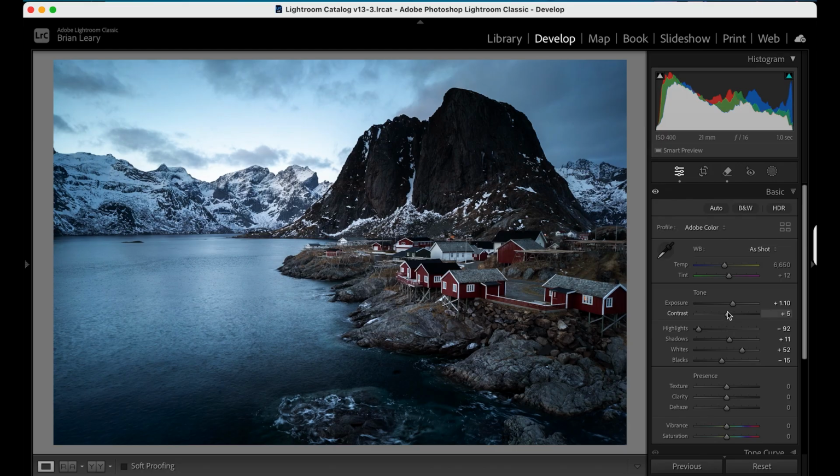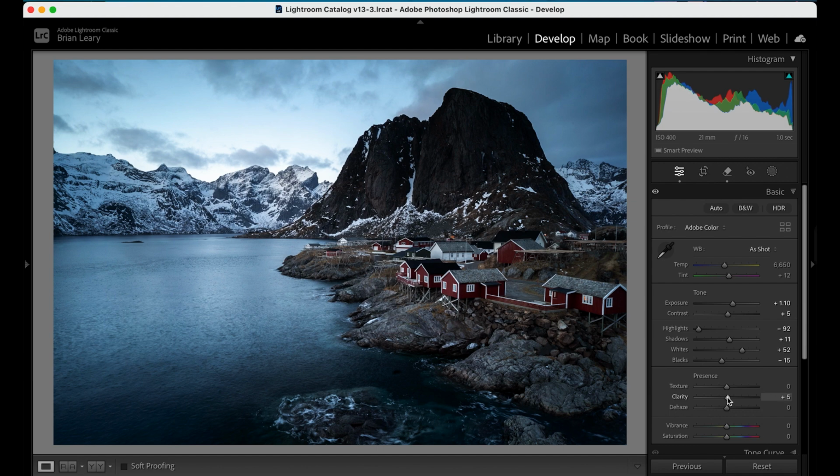Now contrast and clarity are close cousins to each other. The clarity area is going to be more selective and look to give you a similar adjustment to contrast, but it's going to separate the whites and the blacks in a slightly different way.